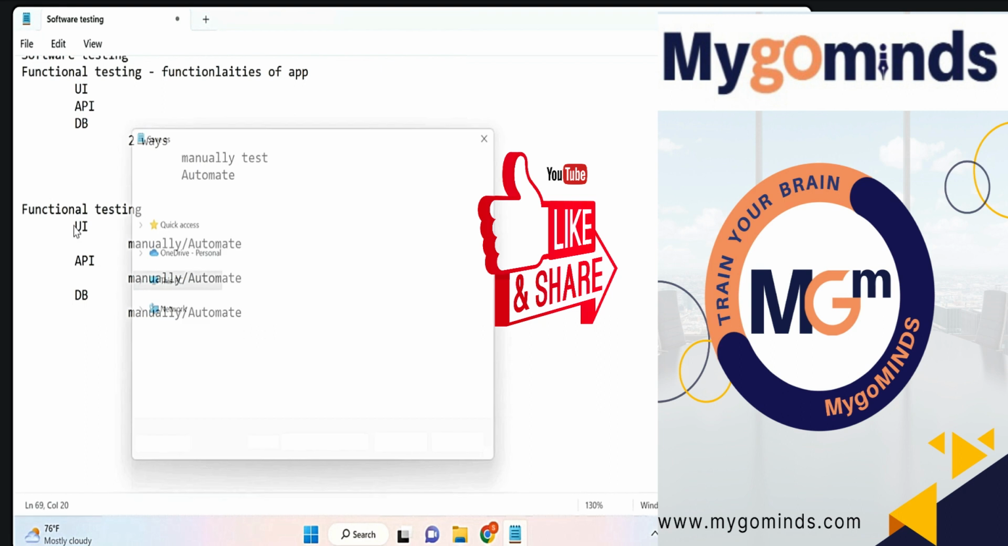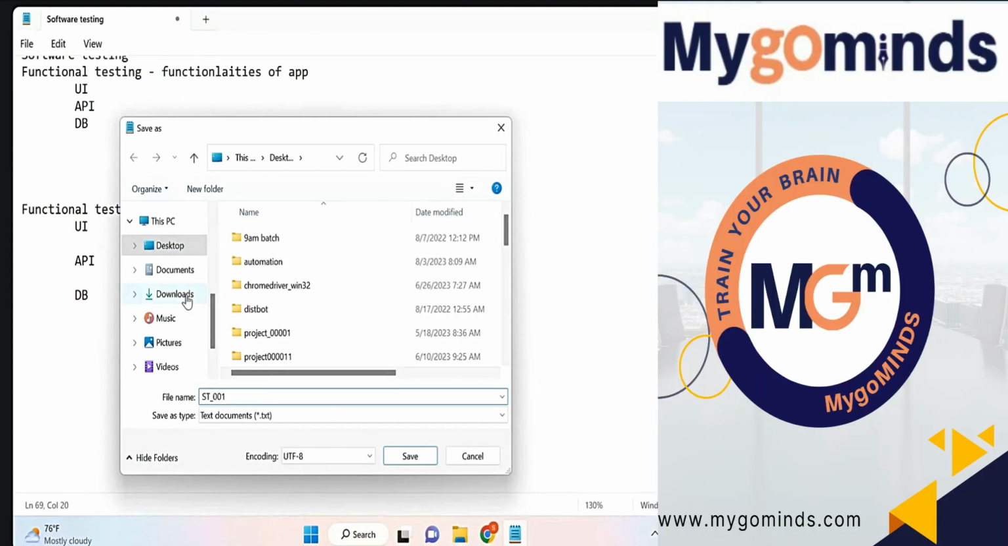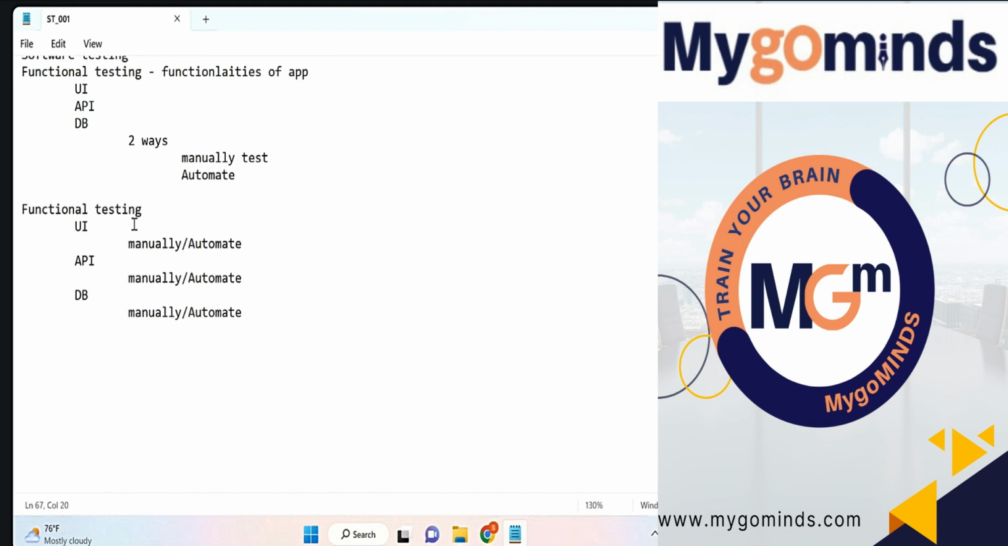So if you see functional testing, it means if I am going to test my application from all these three layers, UI, API, as well as DB, we actually say I have functionally tested that particular application. And to perform functional testing, under each and every layer, I can manually test it, or else I can automate and test it.